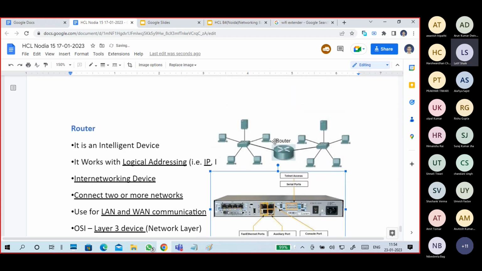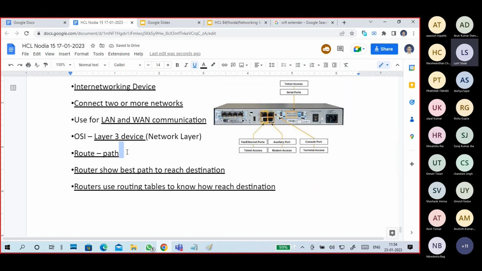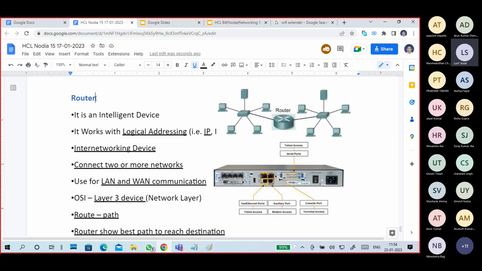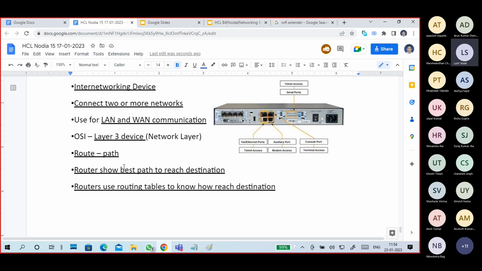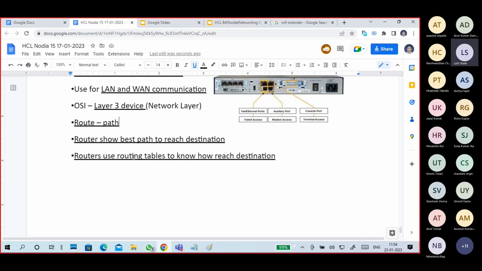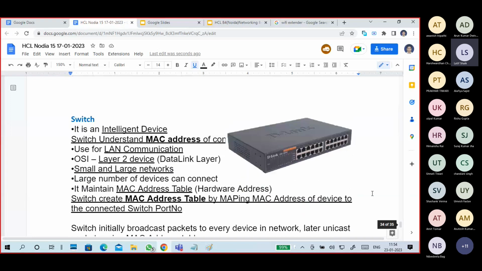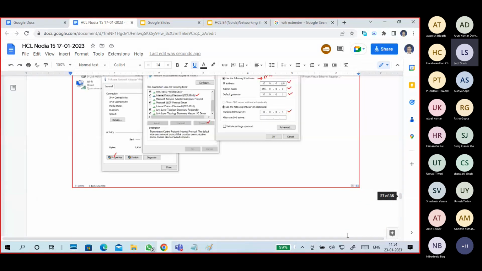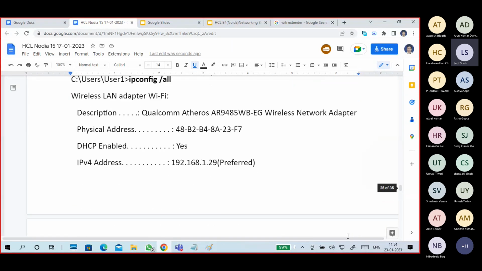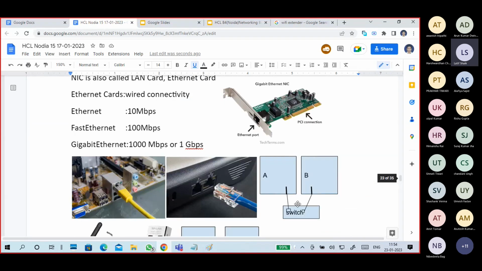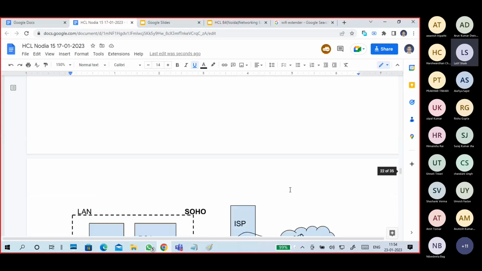Okay, so here the point is, what is a router? I said router, but it is actually route-er. What is route? Path. Also, at the start of networking, I showed one diagram, the internetworking diagram. I will go back once.